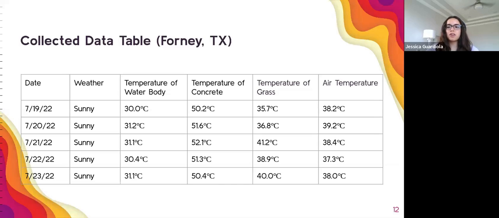The temperatures of concrete range from 50.2 to 52.1 degrees, and the temperatures of grass range from 35.7 to 41.2 degrees. And lastly, the air temperature ranged from 37.3 to 39.2 degrees.